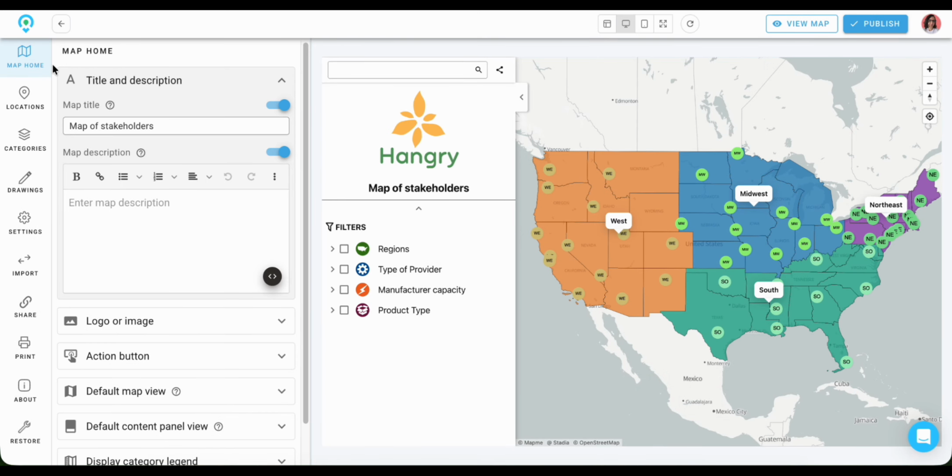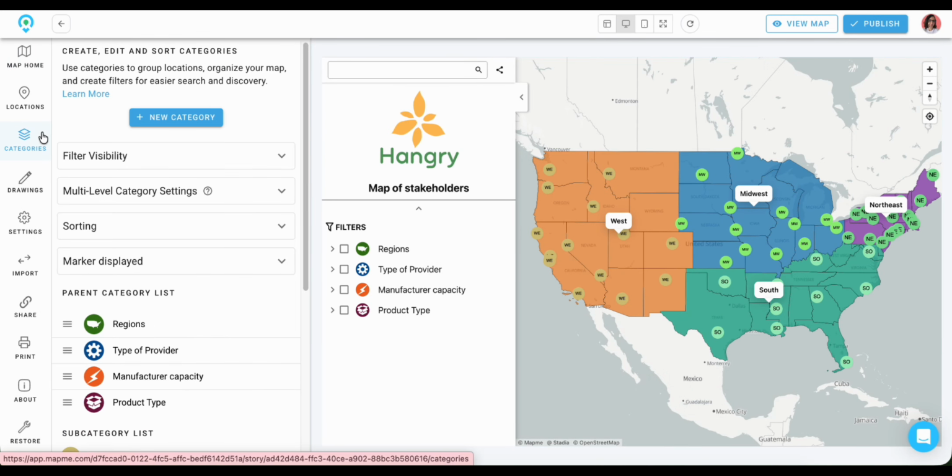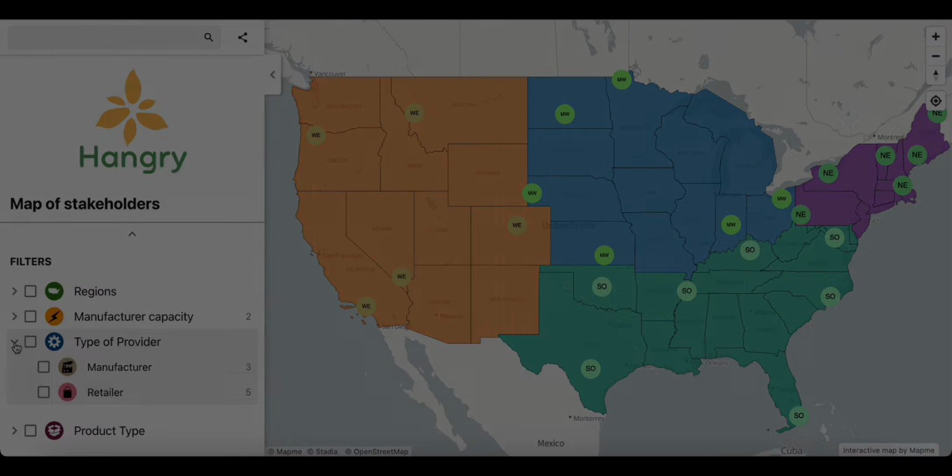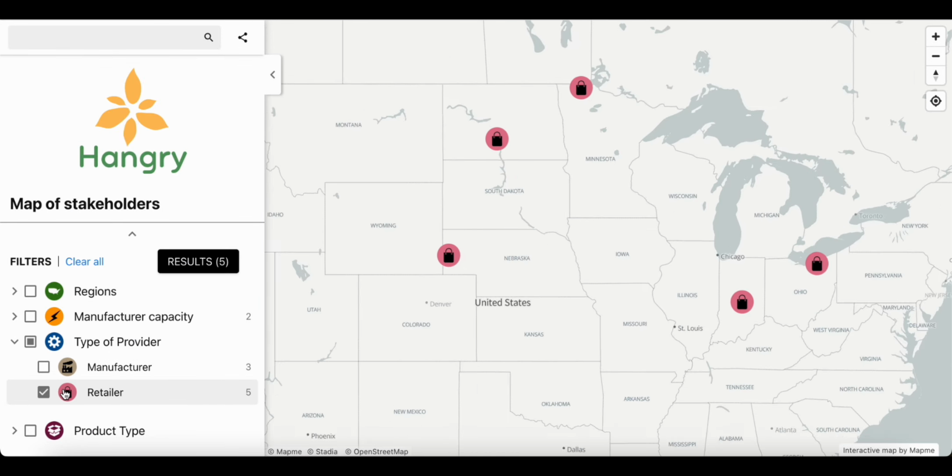To create a category, go to the Categories menu in the Mapme editor. Click New Category. Now, let's customize your category. Give it a name. This is what will appear on the map. Add a description, which is a brief explanation of the category. You can add a marker for all locations in a category.